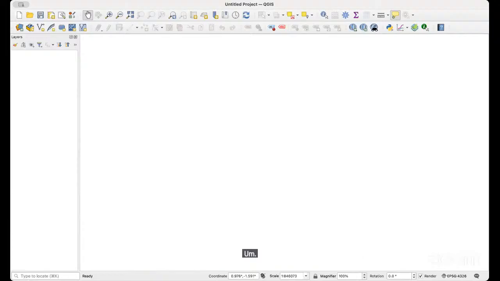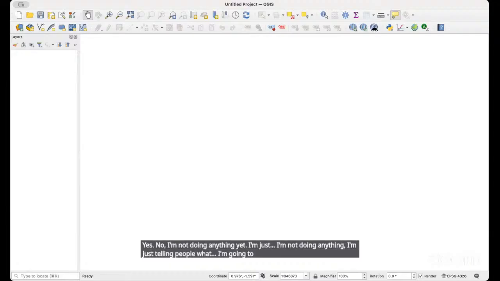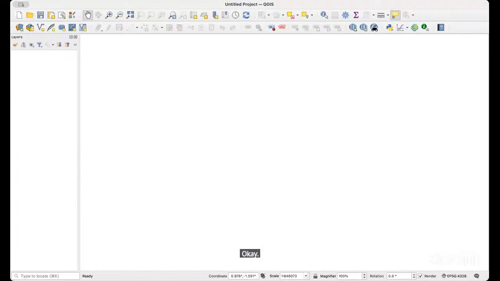Stephen, are you sharing the screen and importing? No, I'm not doing anything yet. I'm just telling people what I'm going to do. What you're seeing is QGIS blank. You're seeing that one? Yes, please. Okay. I'm just trying to explain what I'm going to do.